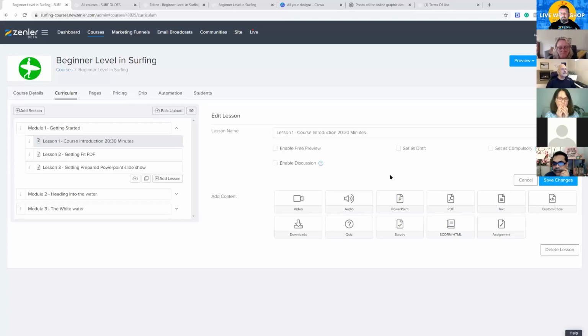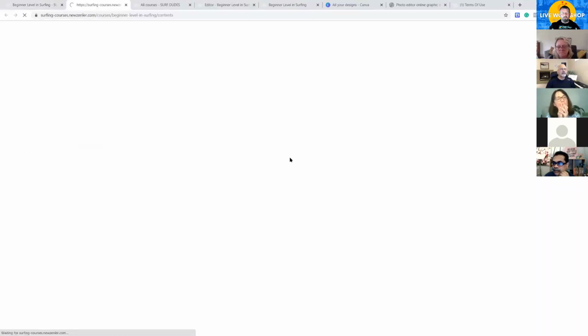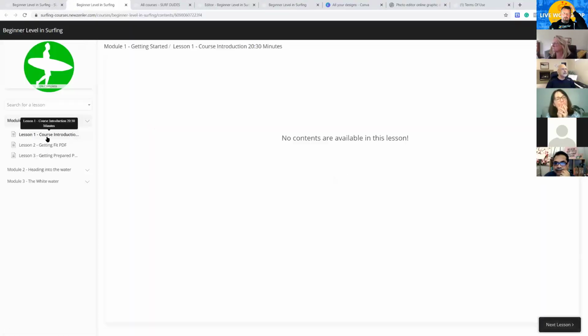And then just save it. And then it's going to appear in there. So when they go to the course access page, course curriculum, they're then going to see inside that area that it's going to say that time. 30 minutes for that lecture.